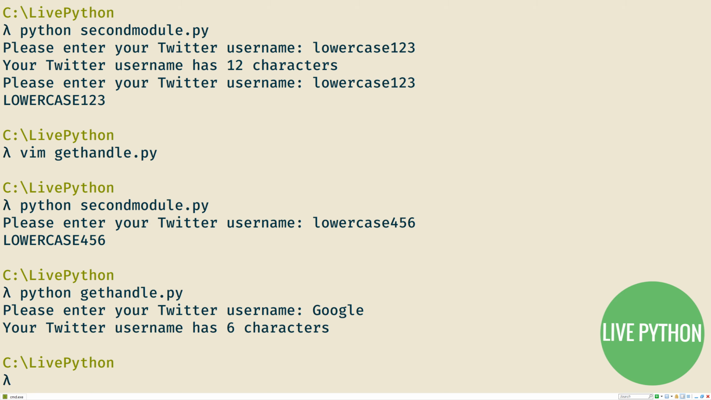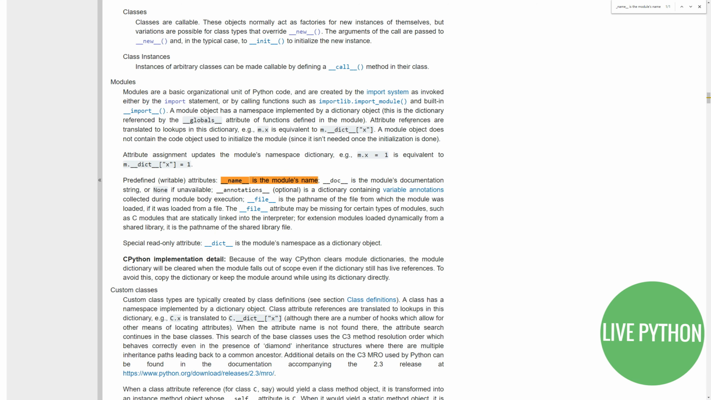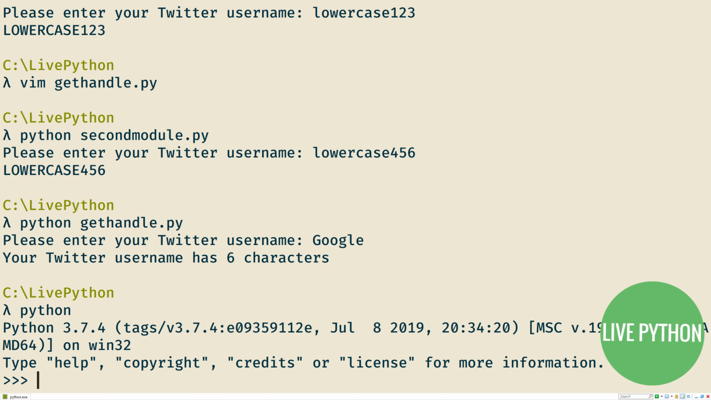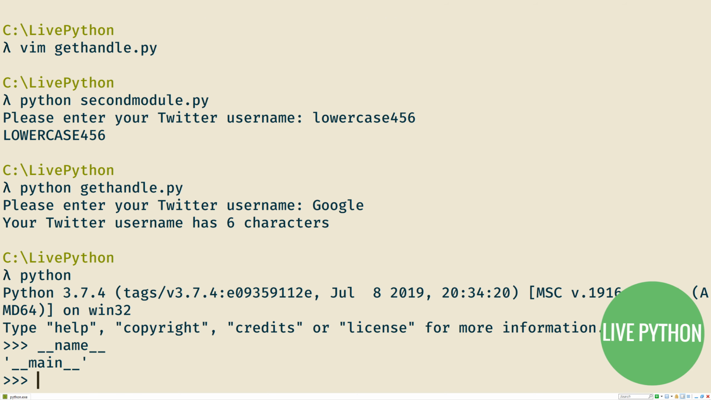How does this work? Python, before any of your code is run, sets several special variables. One of these is __name__. This pattern of leading double underscores and then trailing double underscores is commonly called dunder for short. So __name__ is called dunder name. Less of a mouthful, I know. Let's open the interpreter. We can see that dunder name is a string and its value is dunder main.